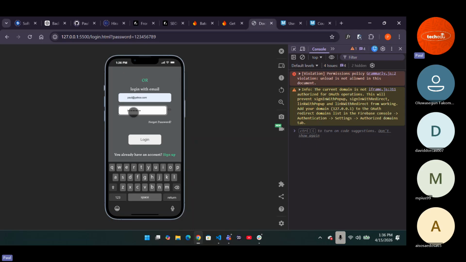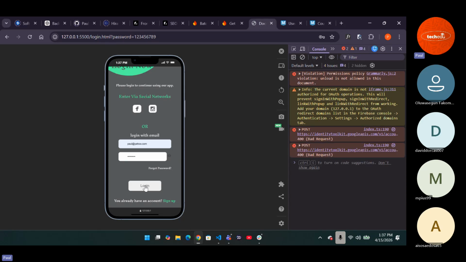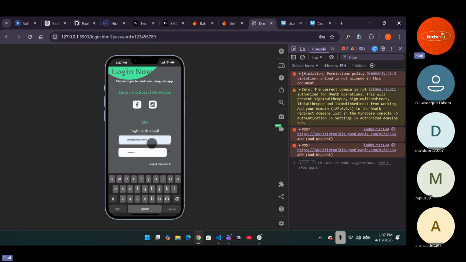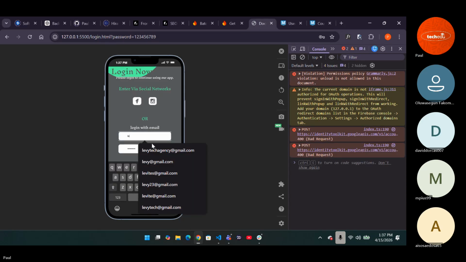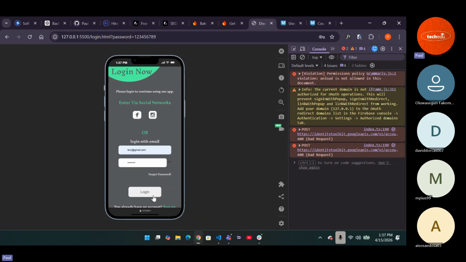paul@yahoo.com. Then we're going to do 1, 2, 3, 4, 5, 6, 7, 8, 9. And let us try and log in and let's see. Login. So bad request. It's telling us bad request. And the bad request is probably that whatever is being input, the password is wrong.